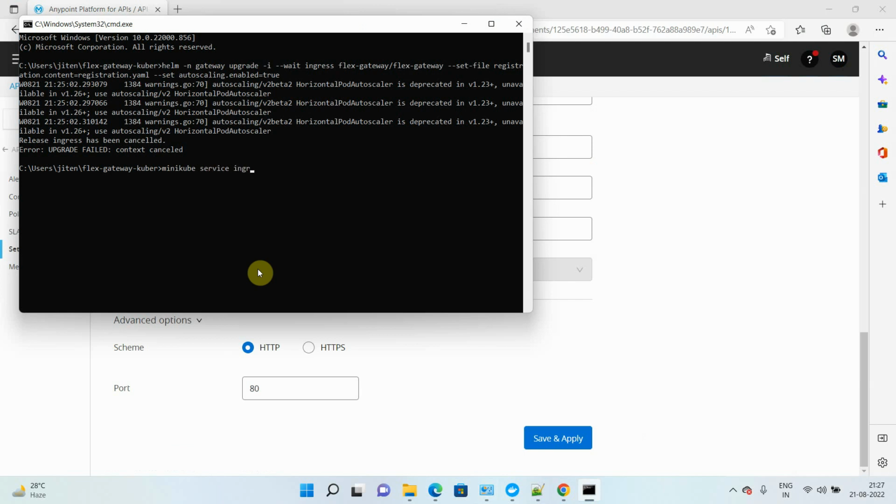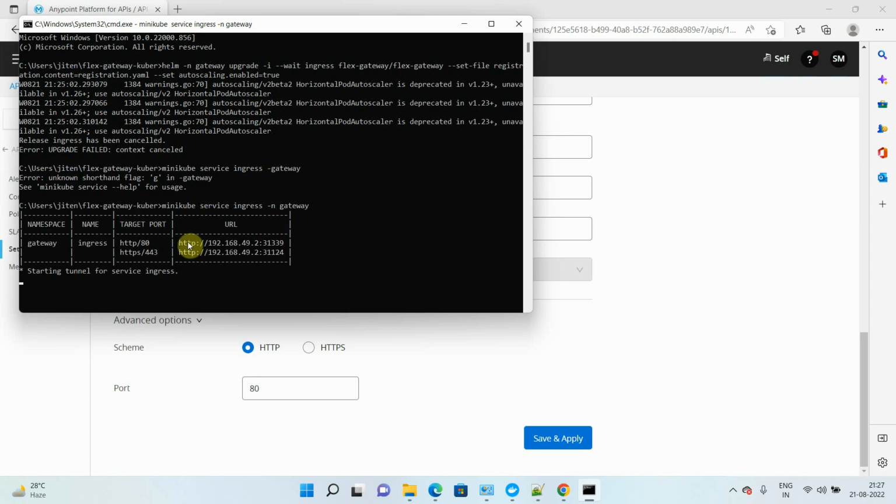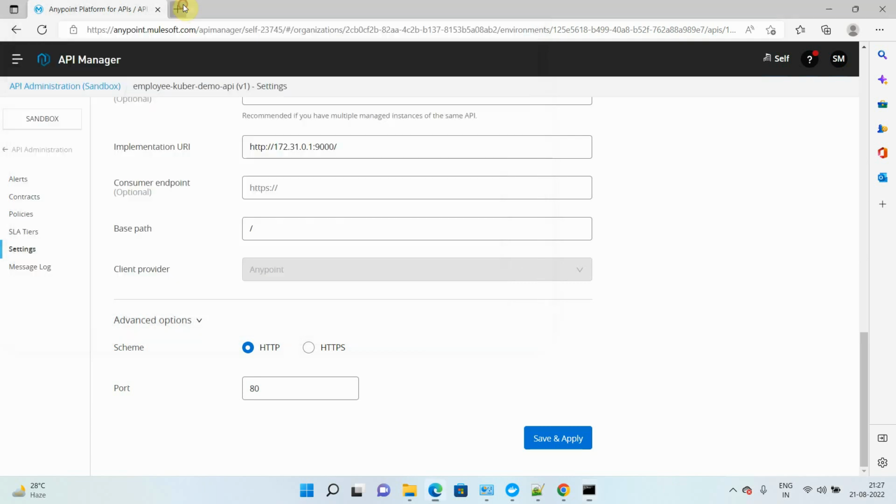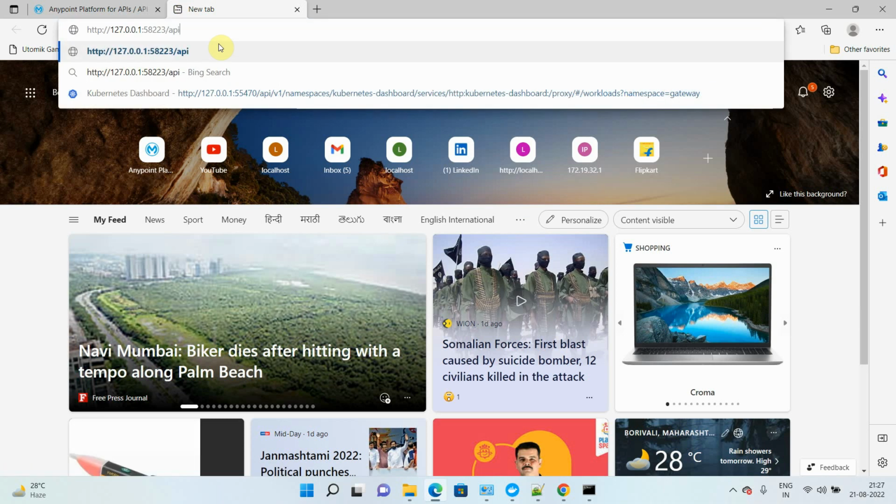service ingress -n gateway. Not minus gateway, it's minus n gateway. Here I will get the URL, a tunnel URL. Either you can use the private URL, but for that you have to go into a minikube pod to access it. I will use this tunnel URL so I can access this from my Windows, and the URL path is api/employees.